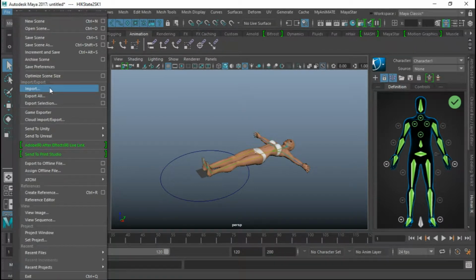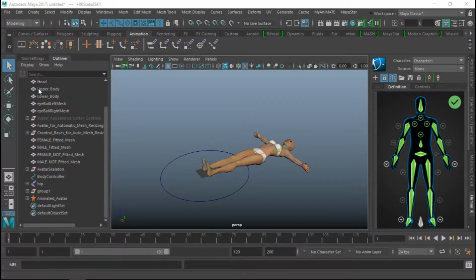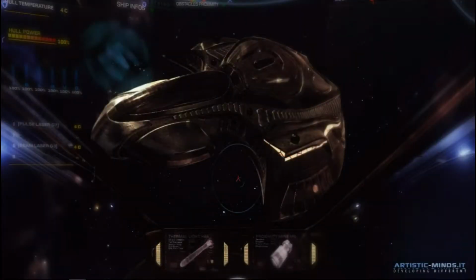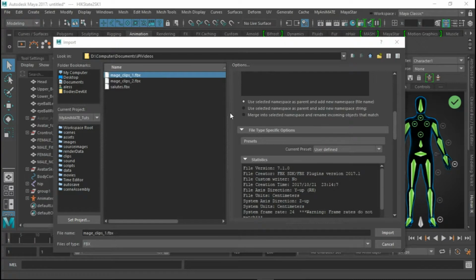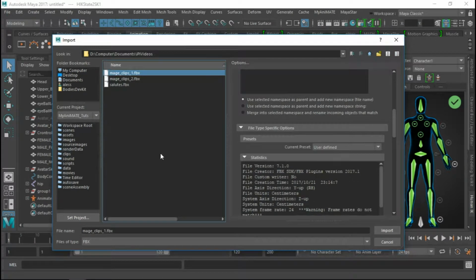So HumanIK does not get confused and make bad evaluations. So I'm gonna click on OK, and I'm gonna pause the video for a second because I don't actually remember where I have some mocap data I can use. Alright, I found what I was looking for. So I'm gonna import a mocap as FBX.